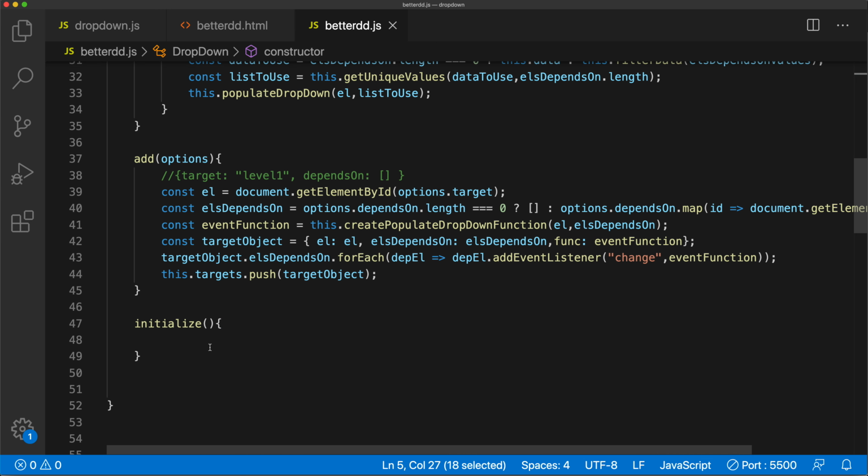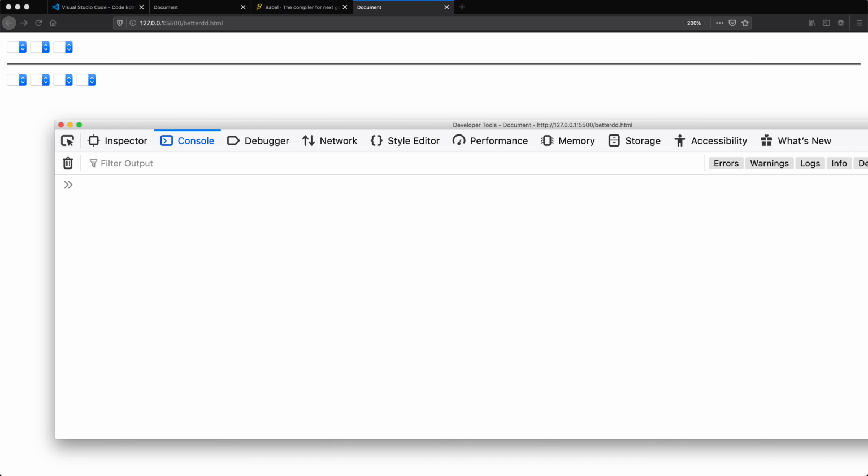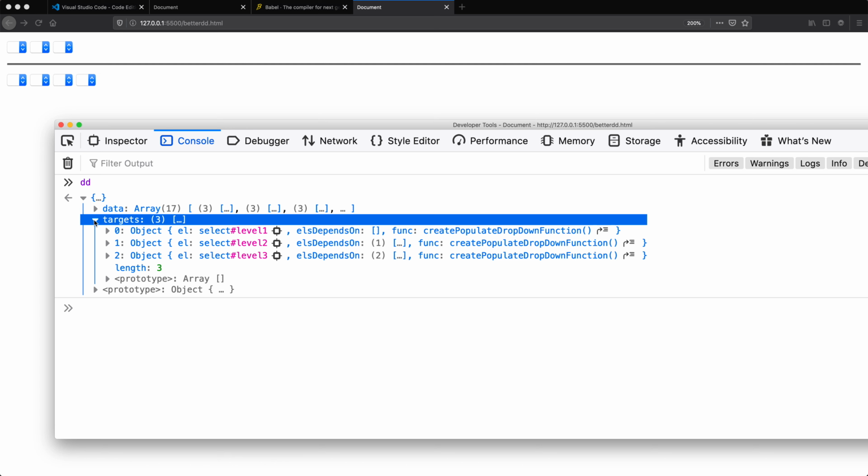For a second, let me just not do this initialize. Let's just save this, go back, and hopefully I'll be able to explain what I mean. If I go back to our list, see, none of them are populated by default. However, if I go, for example, under DD and look what's in there, I have this and I have targets. In this targets, for example, the first one is going to be this element that depends on no other elements. And this is the function that we've stored that needs to run to populate that.